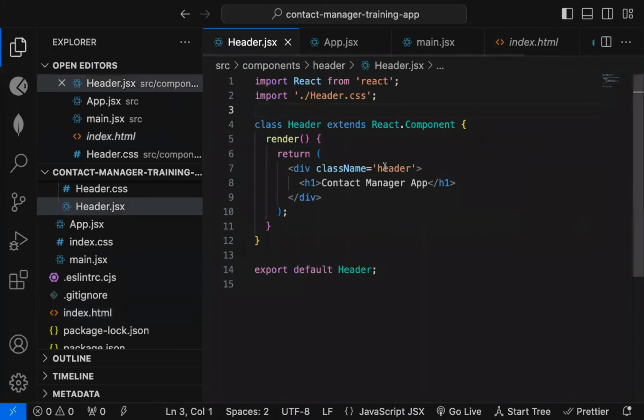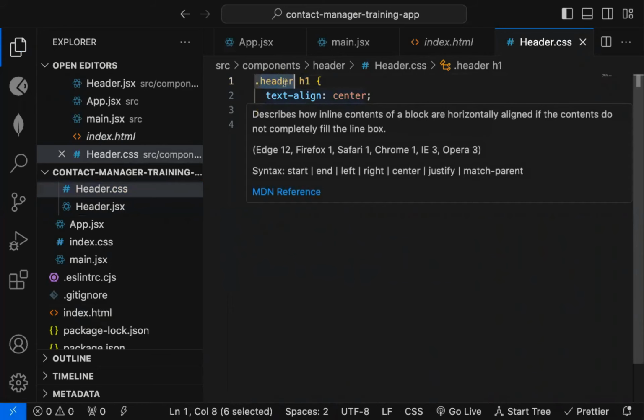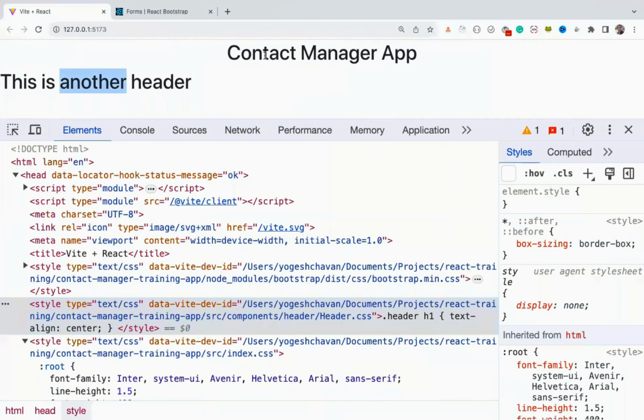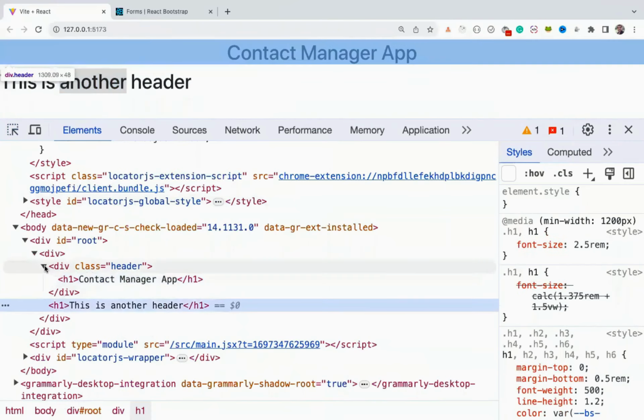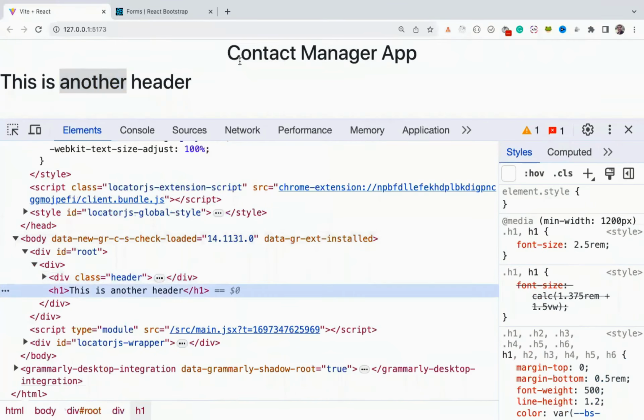So if you want that CSS to be applied only for this particular header component, you can use some specific class for this header. Now inside the CSS, you prefix that with dot header. Now this h1 will only apply if it's inside a header class. So now you can see this is not in the center, but this is in the center. Why? Because this is inside the header class and this is not inside the header class. So this is a direct child of the div. This way your CSS will not collide with each other.